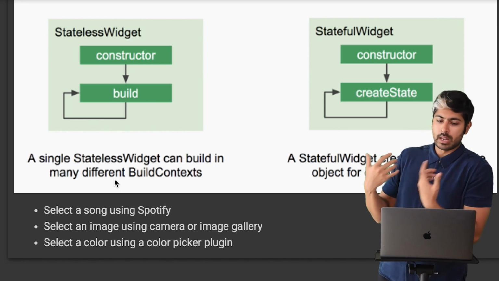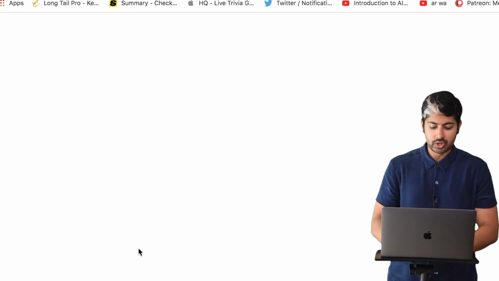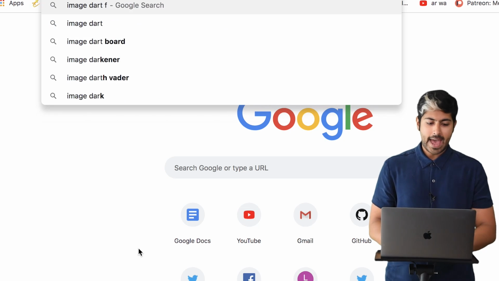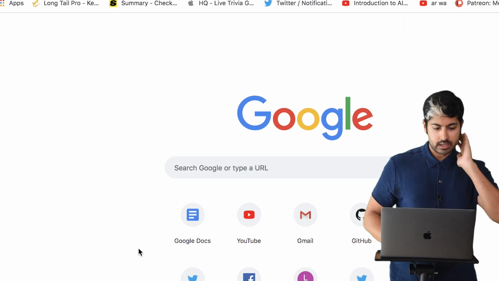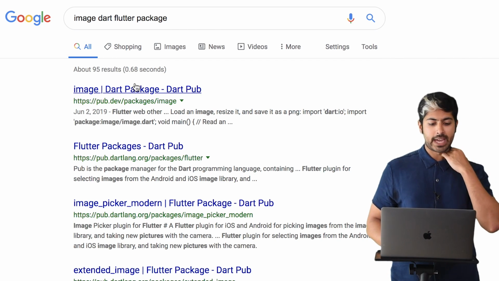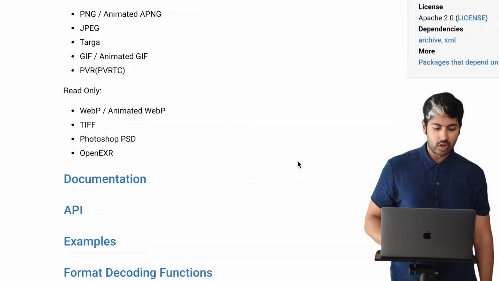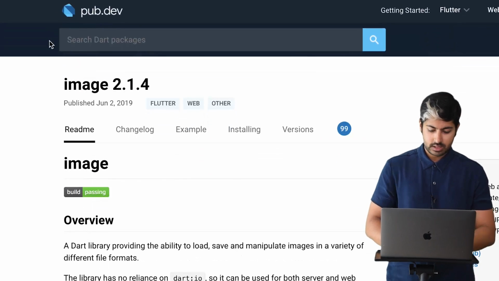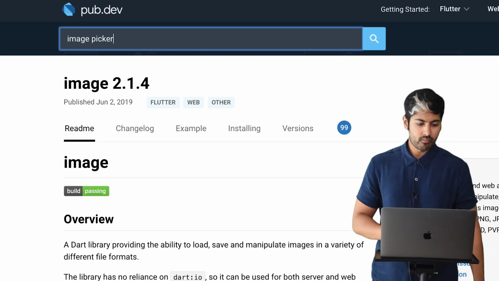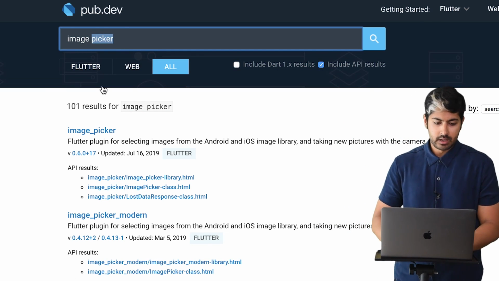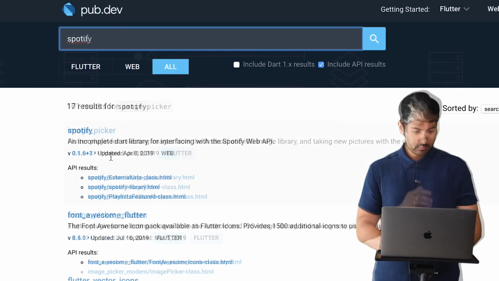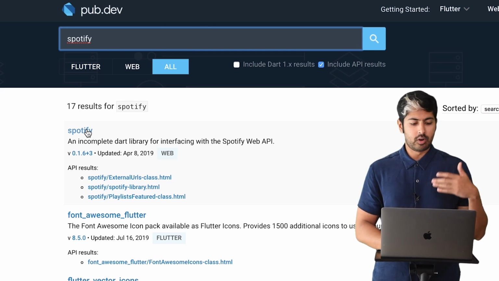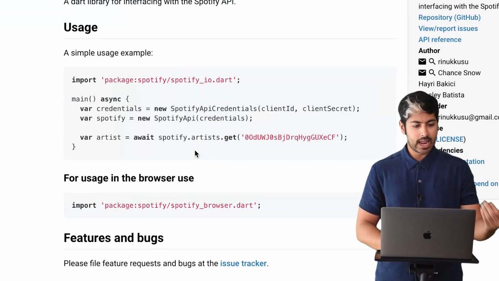We would do the same thing for an image gallery. We'd just search image, Dart, Flutter, package, and there's like a million of these image packages. And then we just install it, and look at this little snippet over here. Take whatever image you need, image picker. Okay, that's your image picker. If we want Spotify, we search Spotify. So just like that, one by one, we just go through and add.